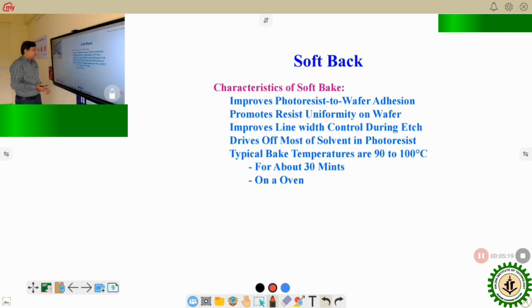Then we go for the soft bake. We place the wafer in an oven for 30 minutes at a temperature of 90 to 100 degrees centigrade. The soft bake improves photoresist to wafer adhesion, promotes resist uniformity on the wafer, improves linewidth control during etch, and drives off most of the solvent in the photoresist.